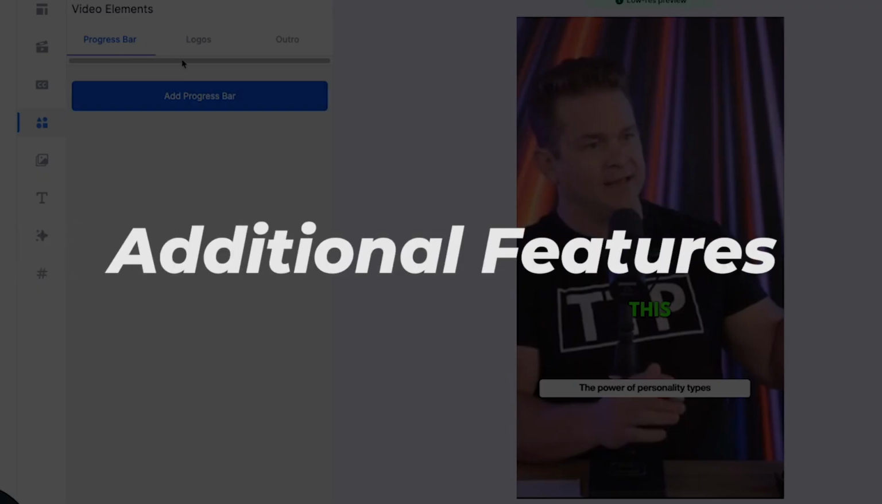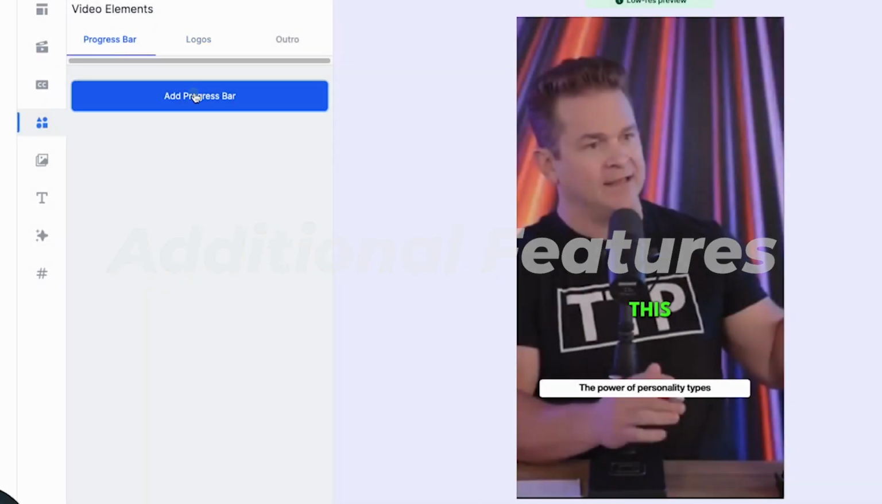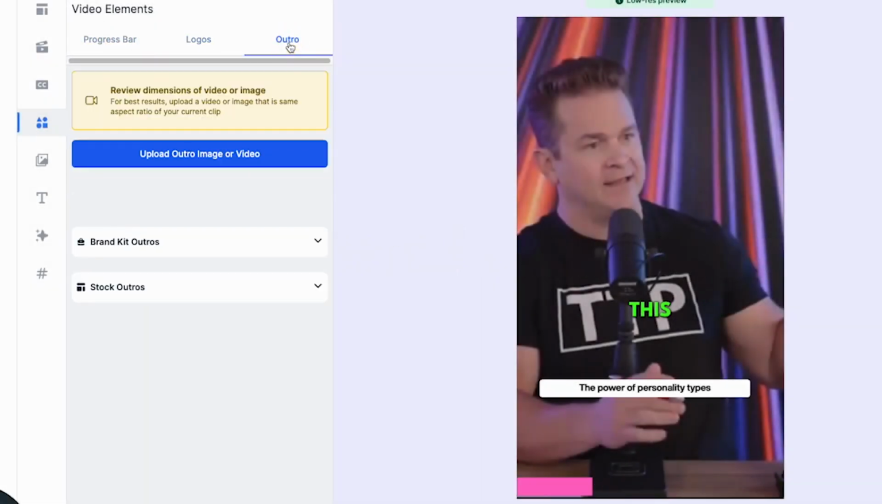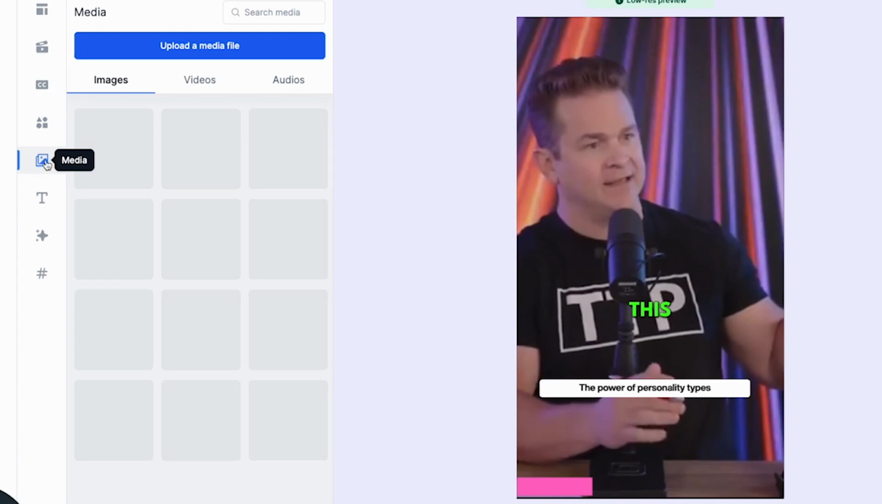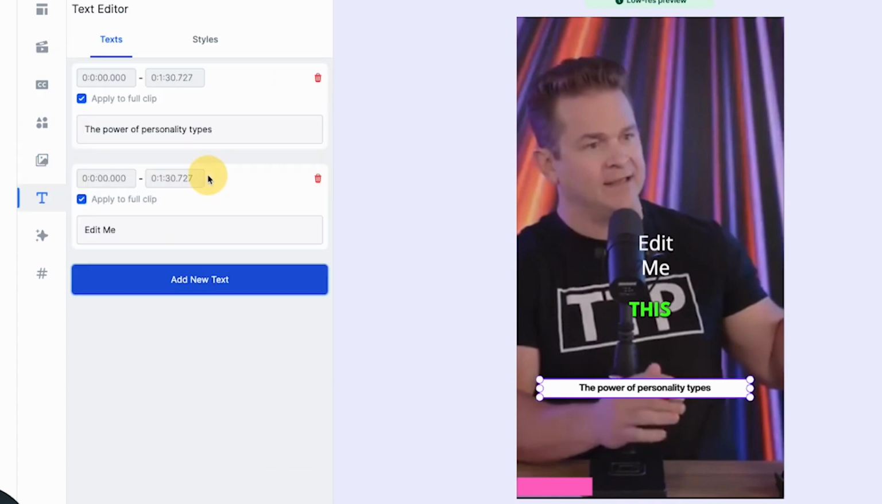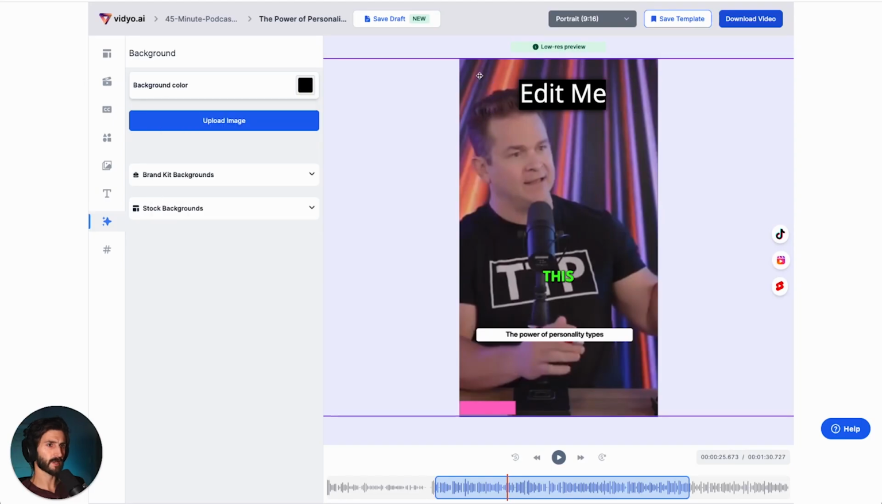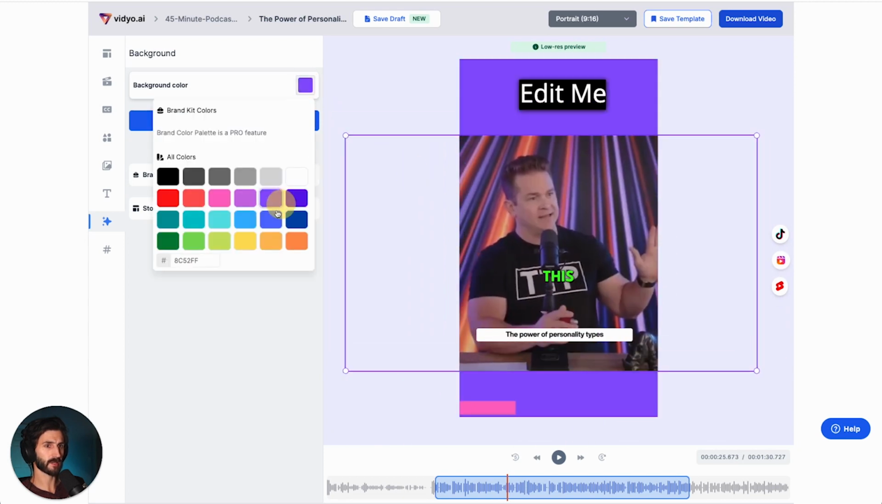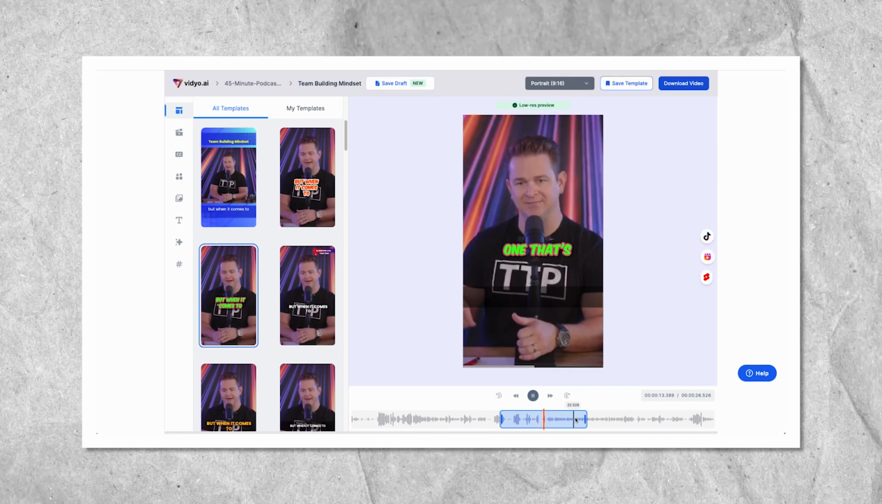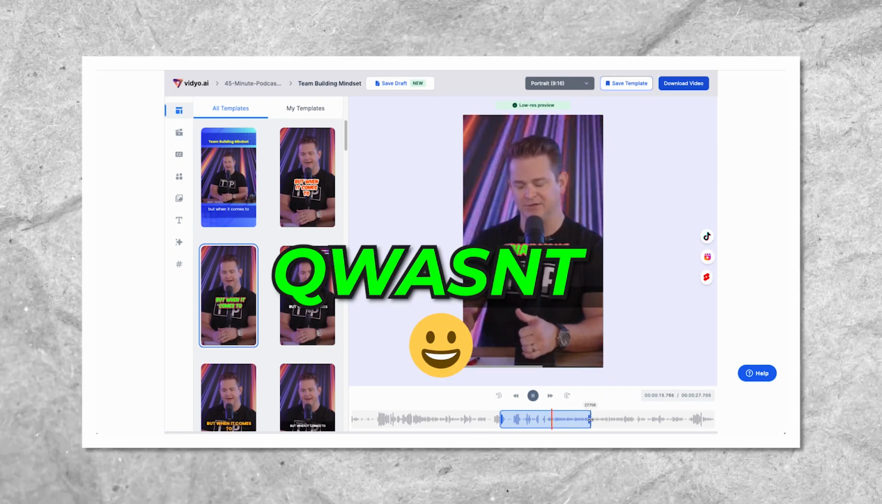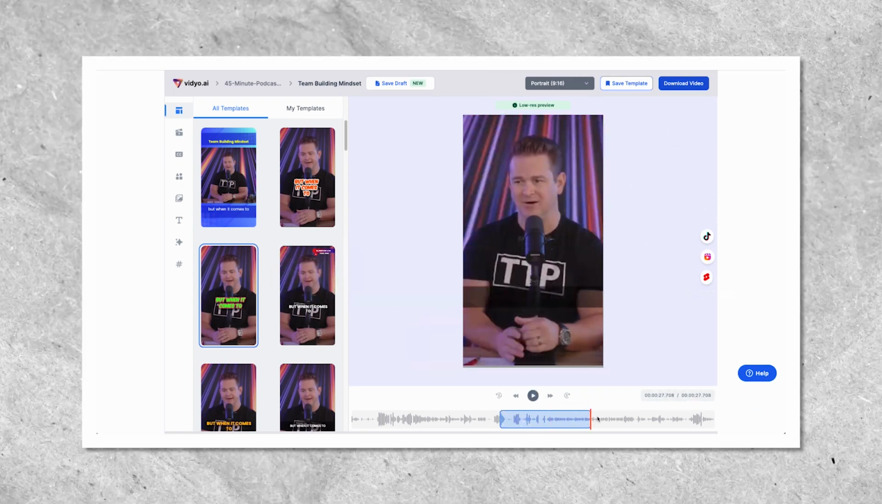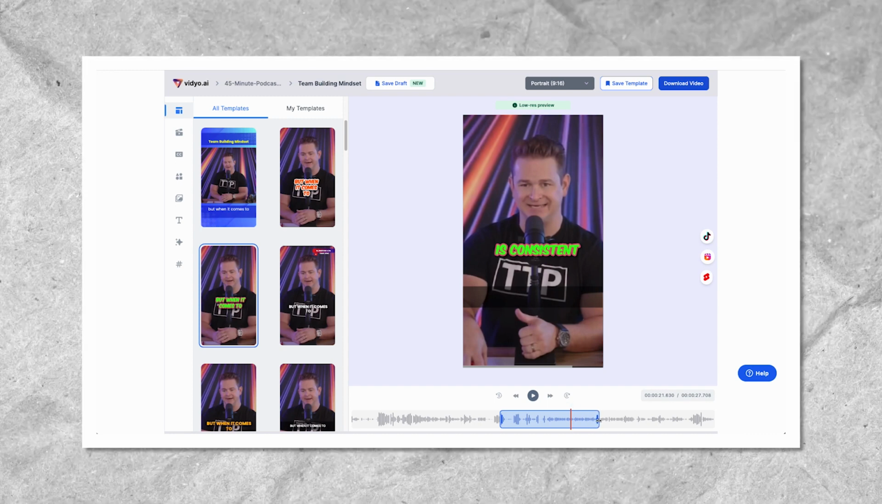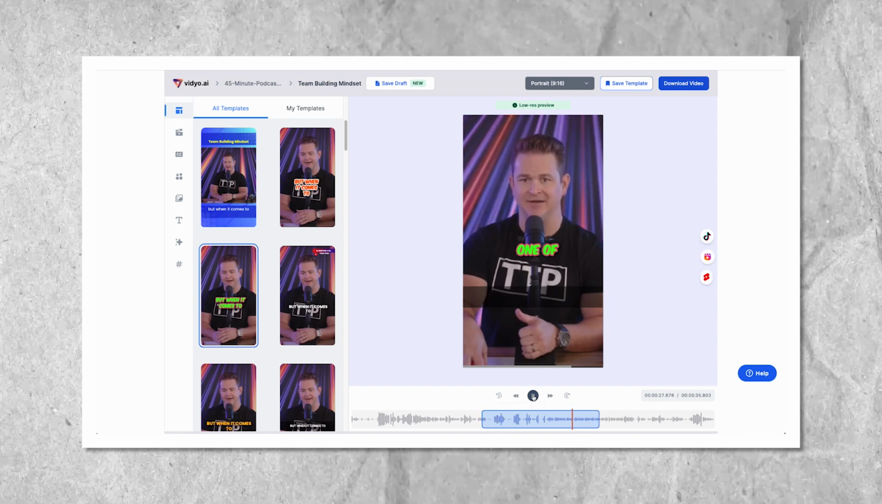You can also add a progress bar, which is kind of nice. You can add a logo, add an outro, image or video to it. Add media, you can add text in here. I don't think this is as user-friendly or as intuitive as some of the others. You can add a background, so similar to Vizard, I could scale this down if I wanted and add a background color to it. So anyways, lots of flexibility, but some of the specifics of the UI weren't quite dialed in for me, and not having a text editor was a deal breaker for me.